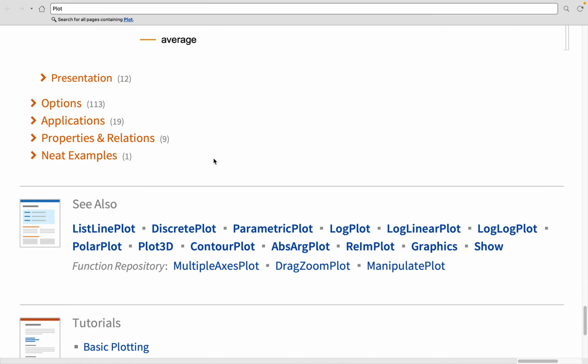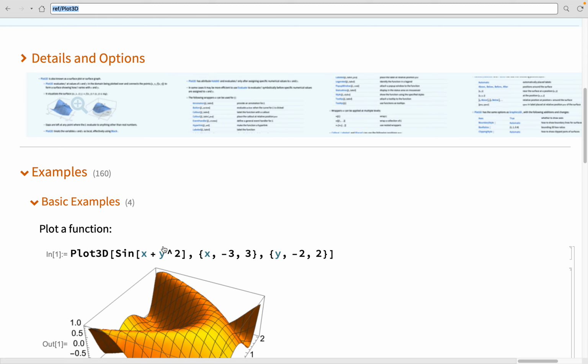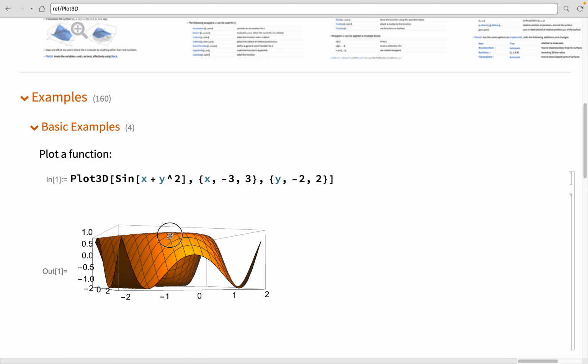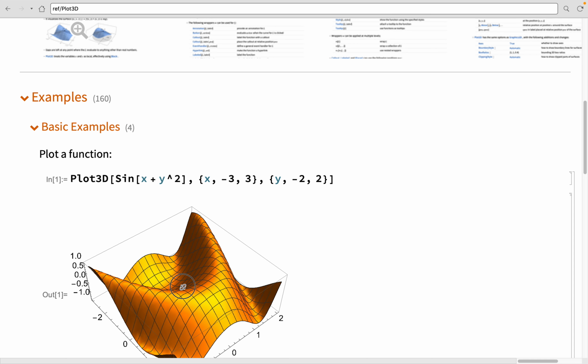Okay, anyhow, so you could also do Plot3D. Let's have a quick look here. And yeah, if I run this, I get a plot which I can click on and move around and so on.